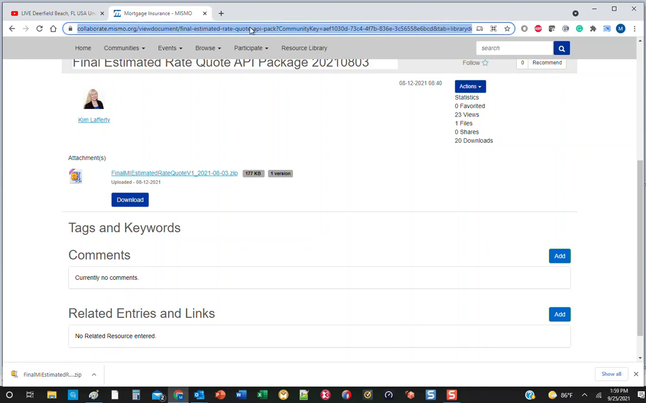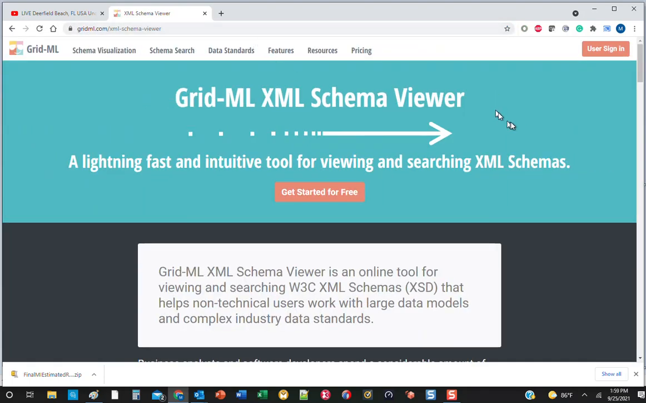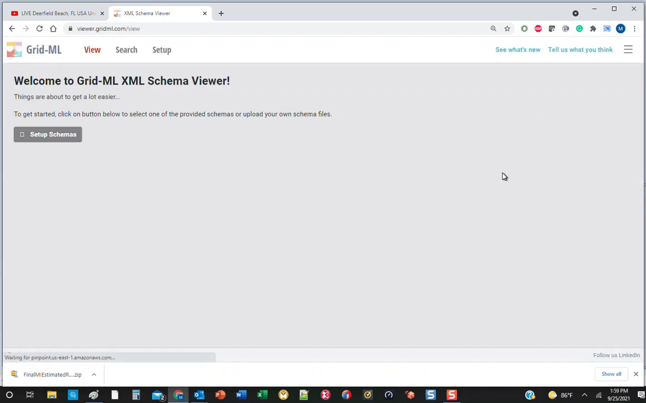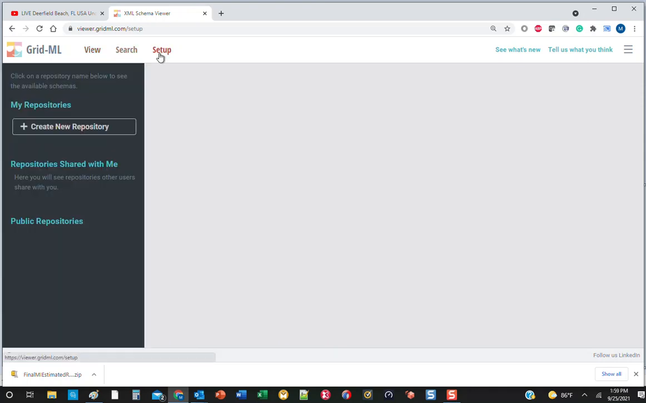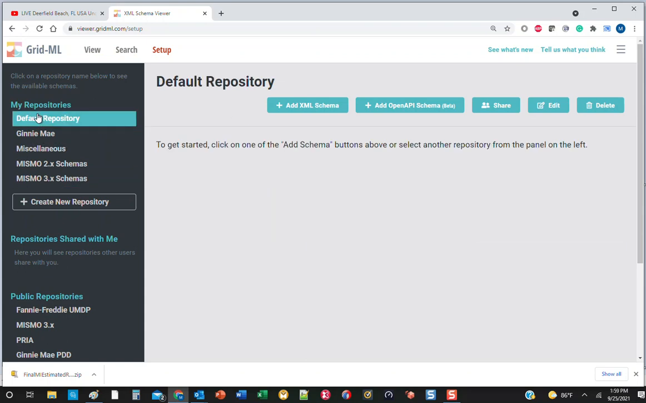So next we're going to go into GridML. I'm going to click the user sign in. And there are no schemas that are currently active in GridML, so it's prompting me to set up schemas. I can click either the Set Up Schemas button or click the Setup button at the top. This will load in my repository. I'm going to go to my default repository.